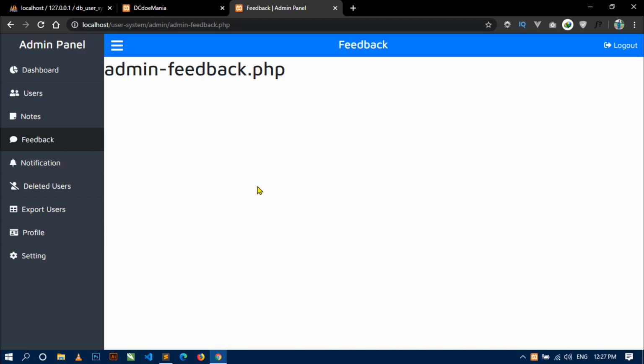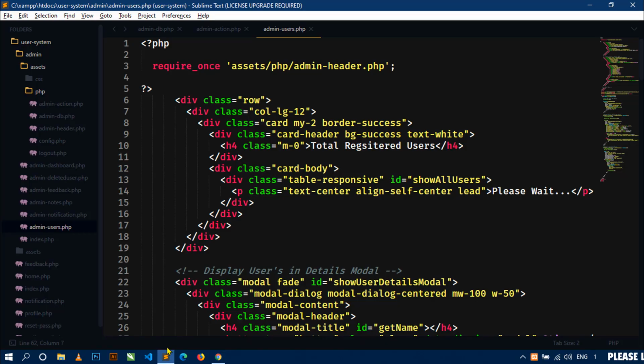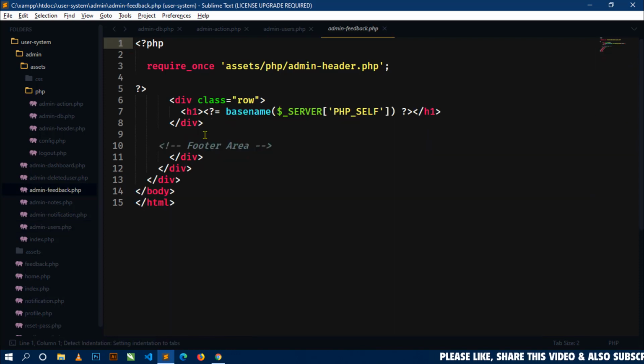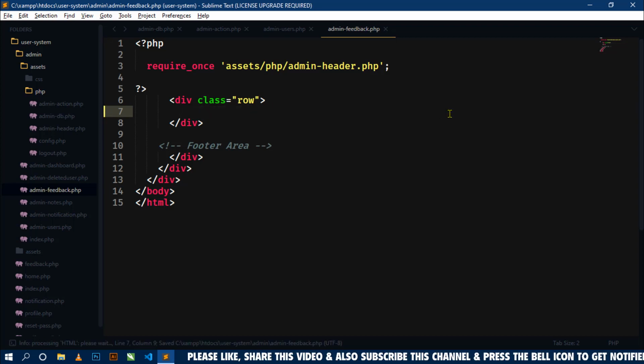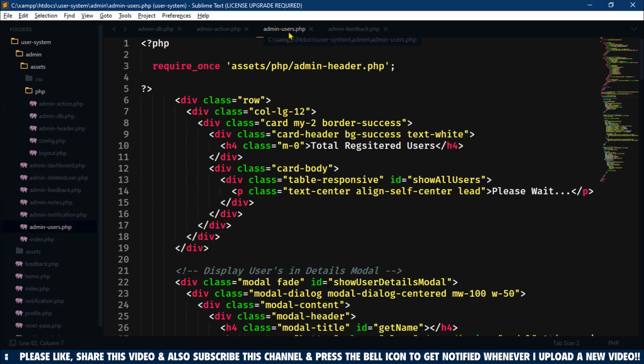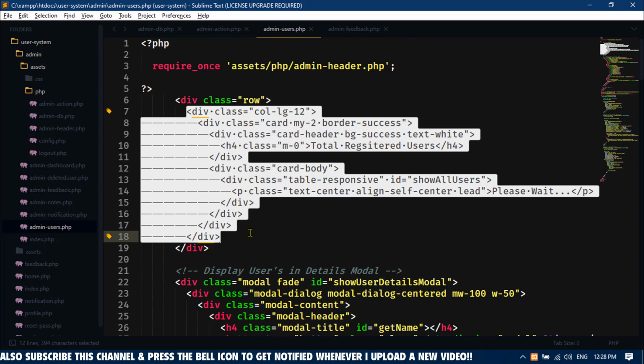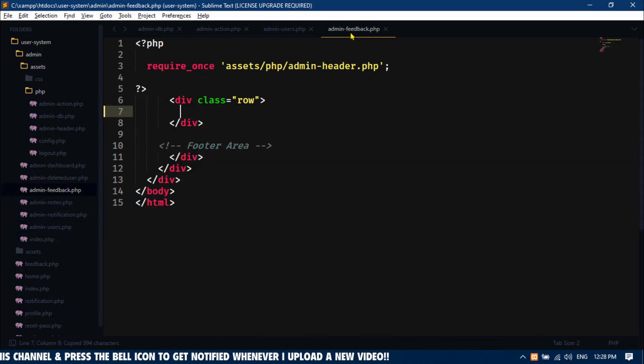Okay, so let's start. First open your project. Now just open this file admin-feedback.php. Next, I will remove this h1 tag. Now I will design a card. I will use the code of this file admin-users.php, so let's open this file and copy this div and paste it here.